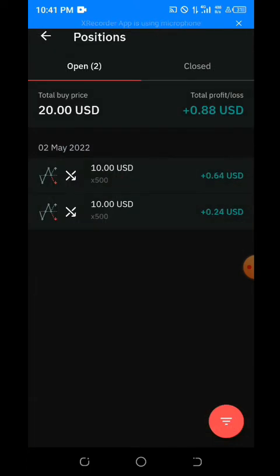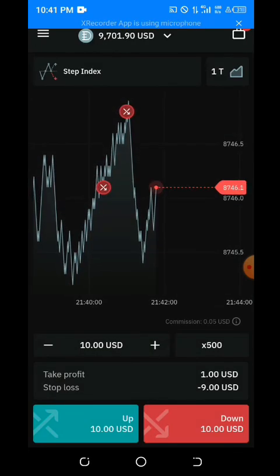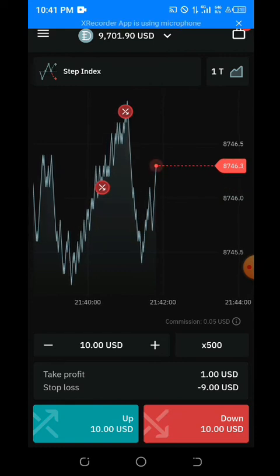You can see I can decide to close the trade. I'll close the trade now, and you can see it's going up and down, up and down. That's why the profit is going up and down, increasing and reducing. You can see the other one is on minus. That's step index for me. But I'm pretty sure it's going to come down again.